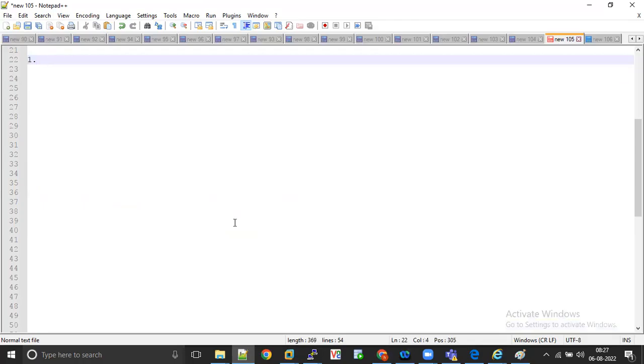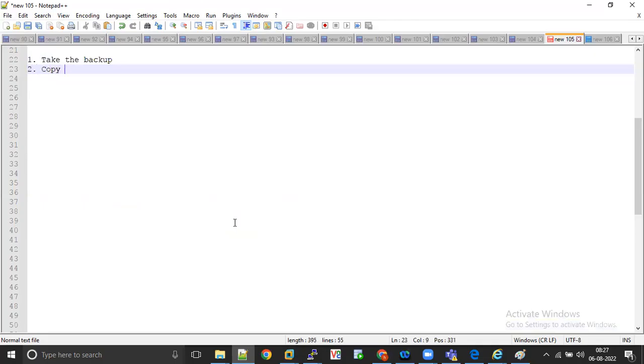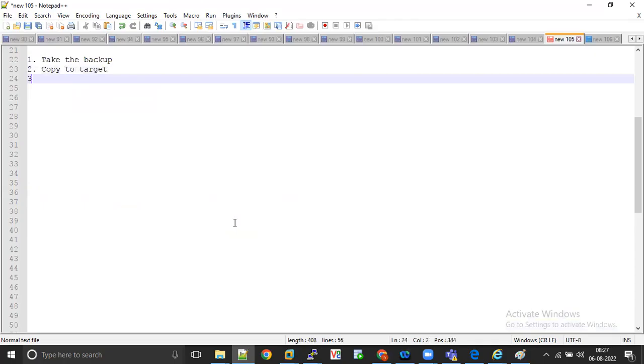In the core, what do you do? Take the backup from the source, then copy to target, copy the p file to target, and make the necessary changes. Here in RAC, additional changes: we have to put cluster_database equal to false in the p file. What are the additional changes compared with core? So we have to put cluster_database equal to false. That is very, very important.